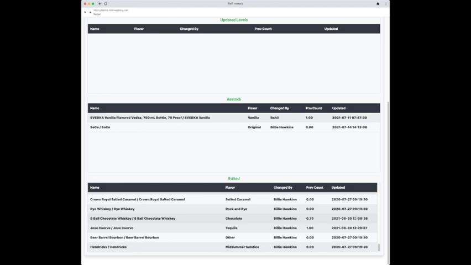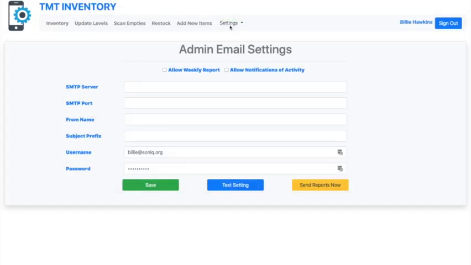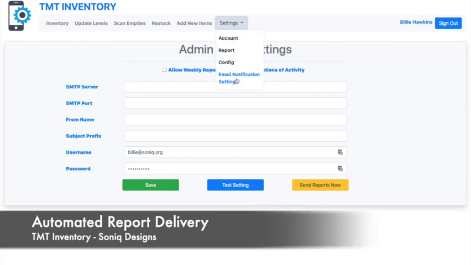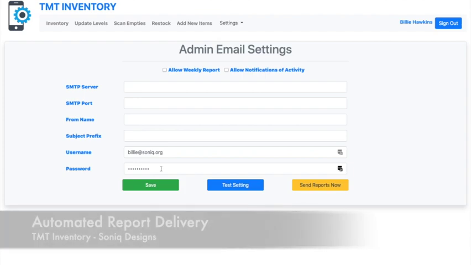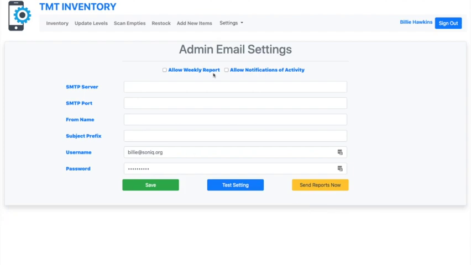A convenience that we've included in TMT Inventory is the ability to automate those reports that we just examined. We can do this in the form of allowing a weekly report to be sent to the administrator, such as the bar manager or owner, as well as indicating all notifications of activity, which would be a general report of activity within the tool, such as editing items, adding and removing inventory.